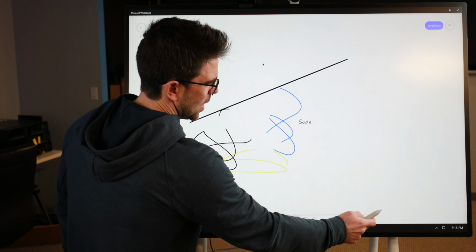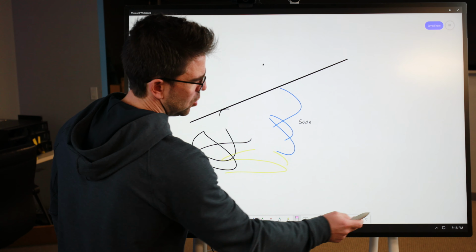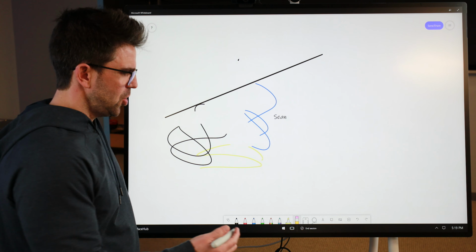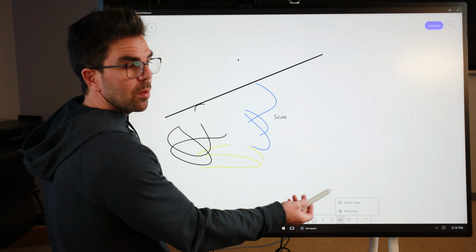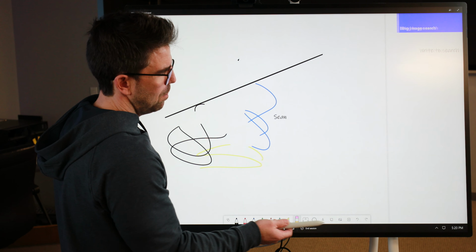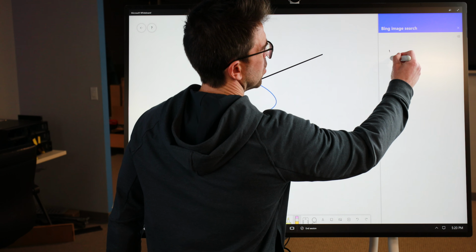I've got a back and a forward button so I can undo and redo. So now if I want to add an image, I have this option down here. I could do an image from a library, or I can add an image from a Bing search. So I can write in here what I want to see.